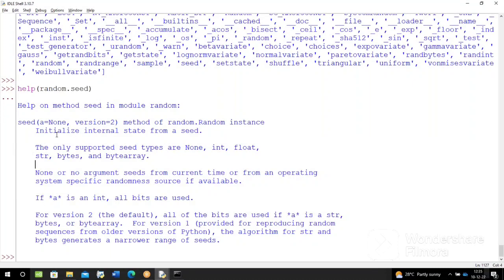So you can see that it initializes the internal state from a seed. It allows us to initialize a random state with a seed value, with an initial value. Otherwise, it will start from the value 0.